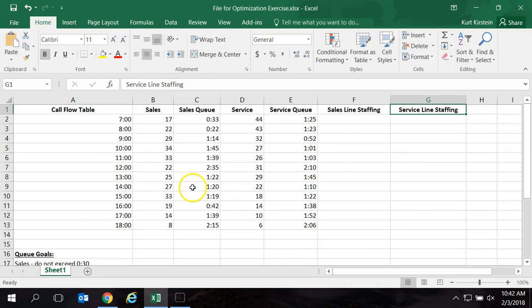What I would like you to do for this week is, first of all, take a look at how things are currently playing out: the number of calls that are coming in by hour and what the average queue is. And then I would like you to come up with an idea for staffing.